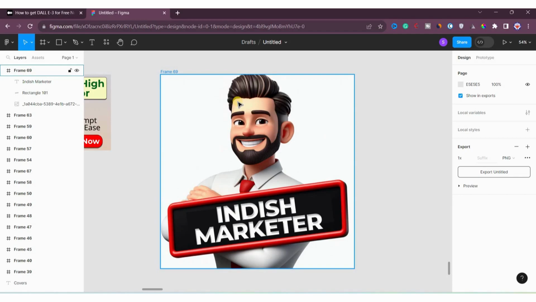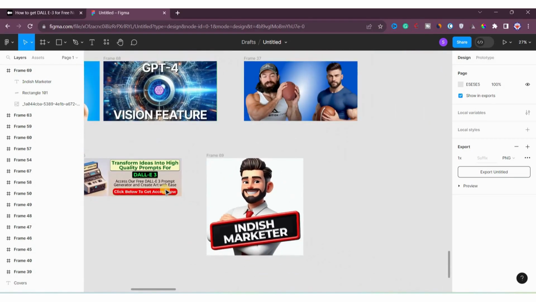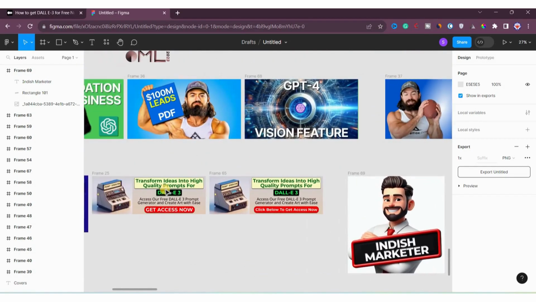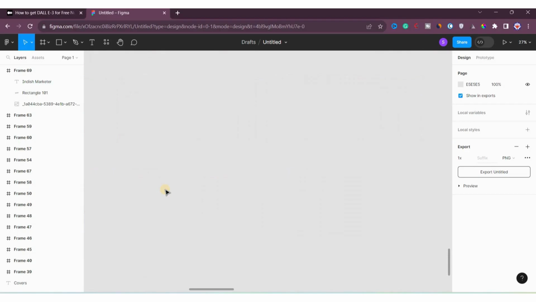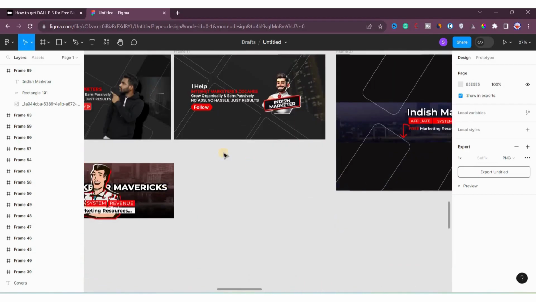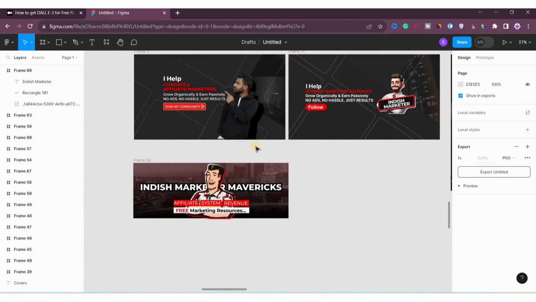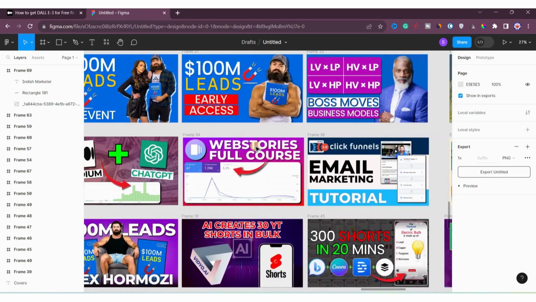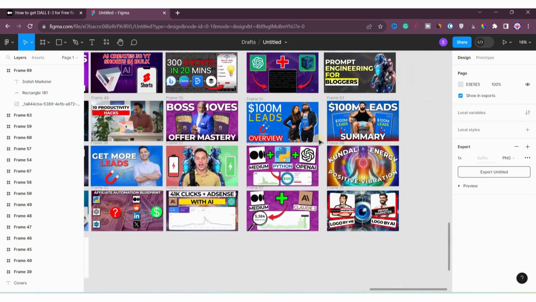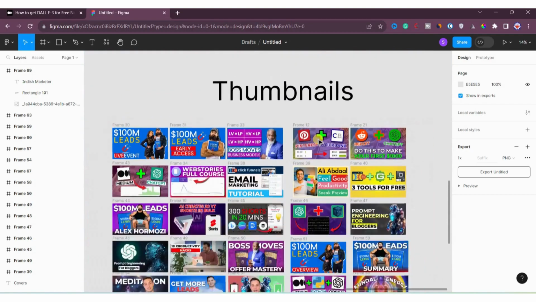So I think that's all, and you will get all the resources that I showed you, like all these thumbnails and all the cover images, right on Figma. You will get everything that I use for my business, and you can use your desired text, replace the images, and make it your own, right? And as I mentioned at the beginning of the video, be sure to download all of them from the link given in the description.